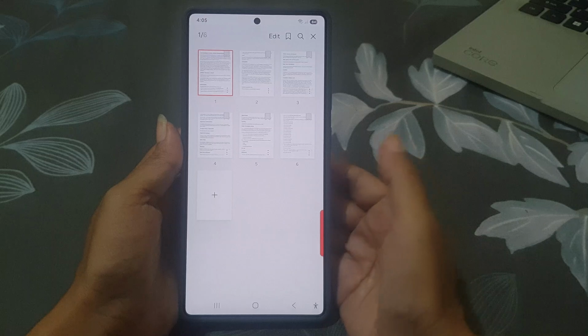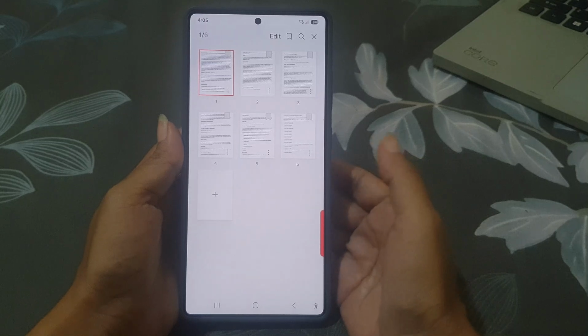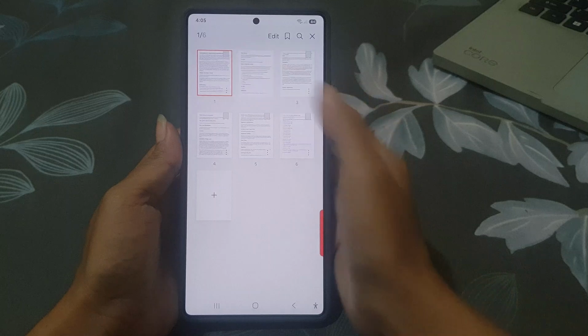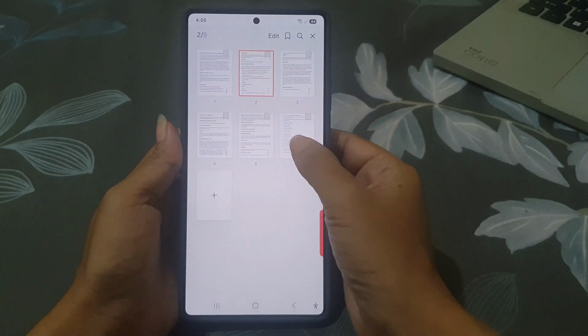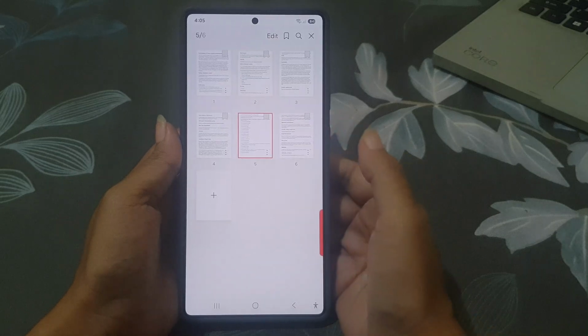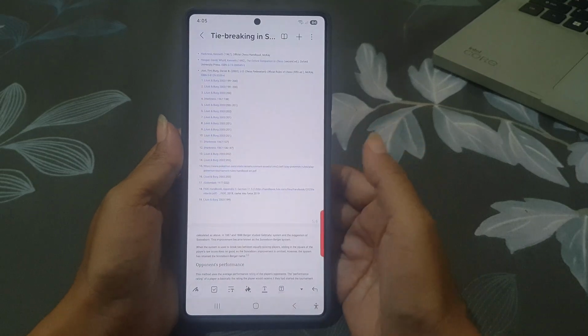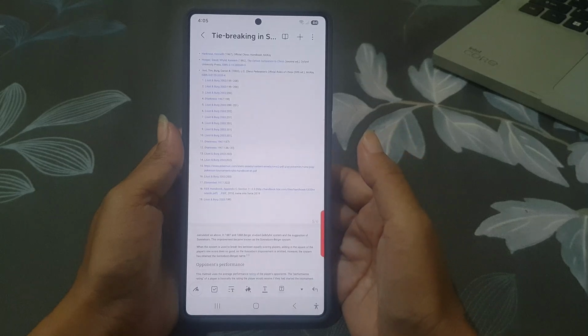You will now see all the pages in the file. Just tap and hold a page and then drag it to where you want it to go. Move as many pages as you want. When you are done, just tap the back key. Samsung Notes will automatically save the updated PDF for you.